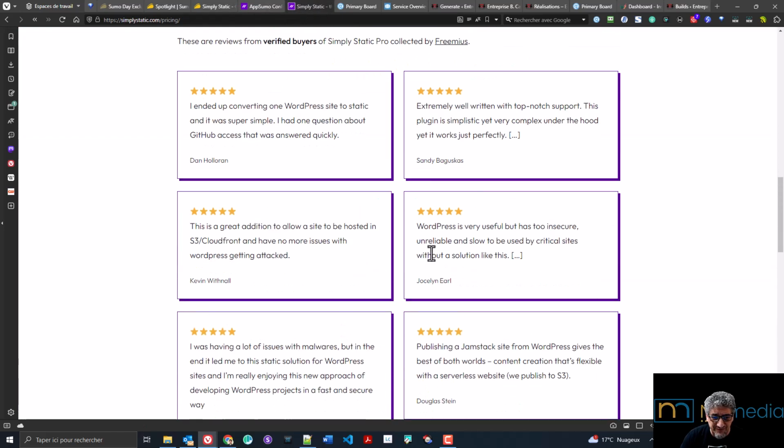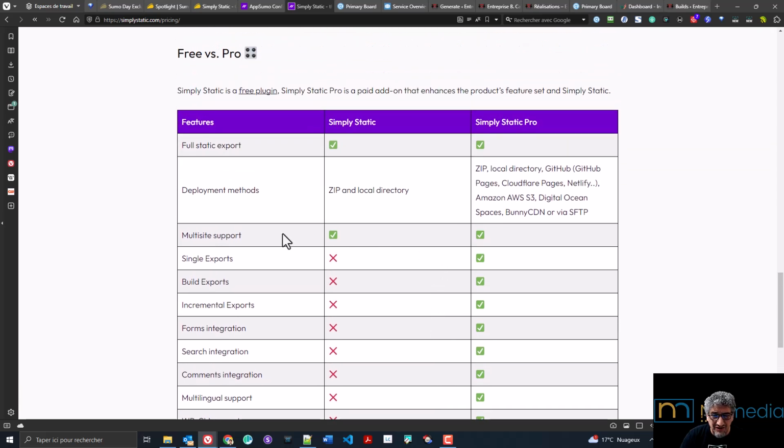What's the difference between the two? In the Pro version, you can have single exports. So we'll take a look at those settings because I didn't test it.